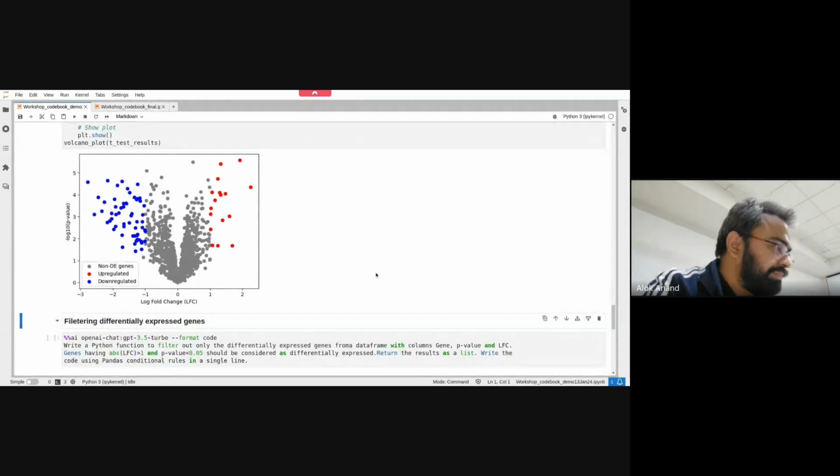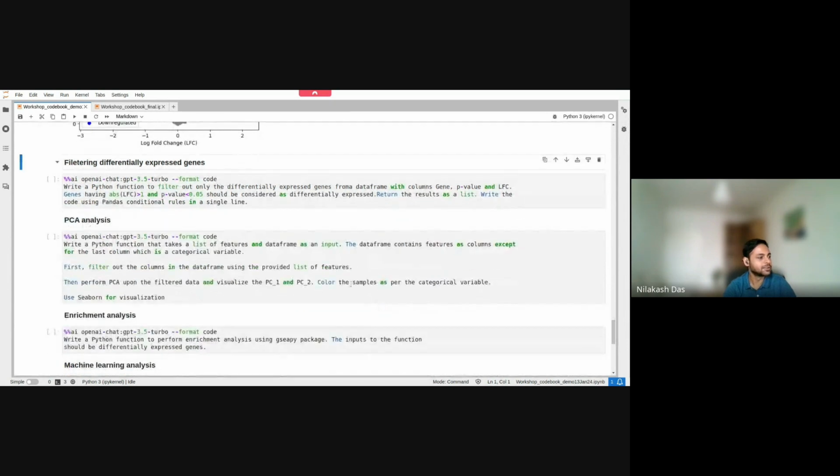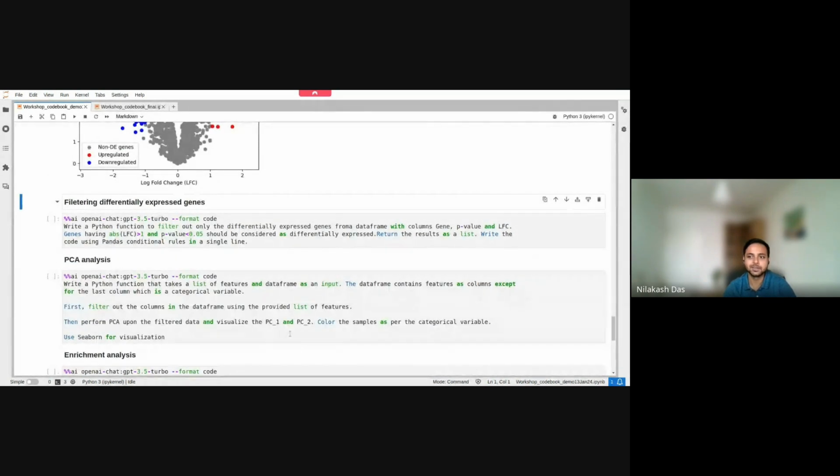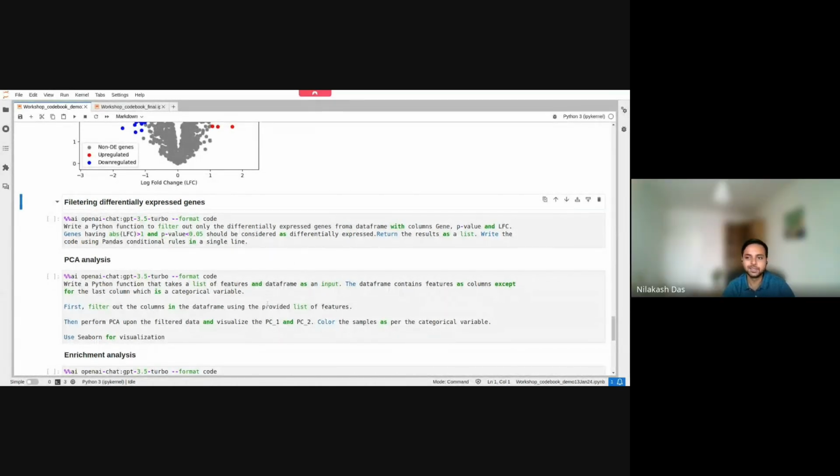So now we can go to the next, finding differentially expressed genes. You want to explain this? No, maybe we should go ahead, because we have only 7 more minutes. So let's finish the coding part. We'll do this PC analysis quickly and then try to wrap this up. We'll take the Q&A.